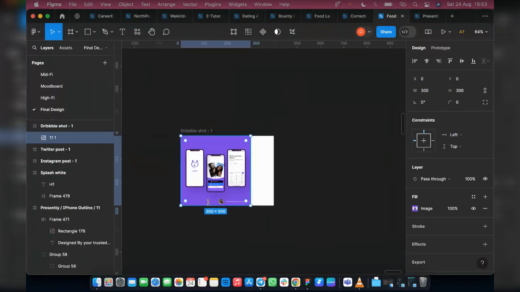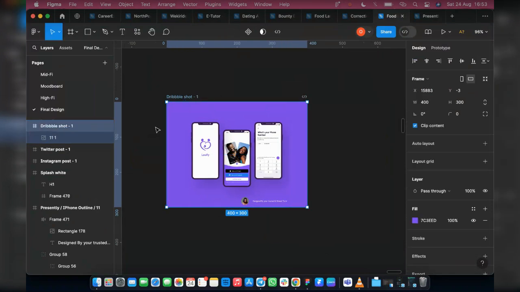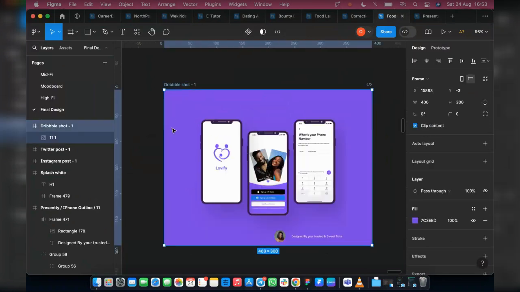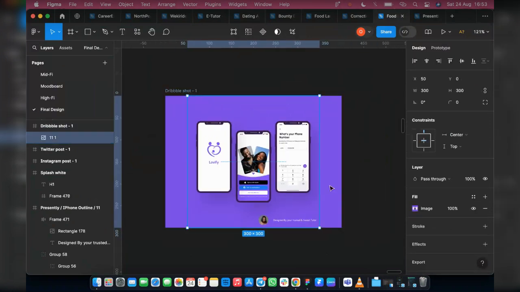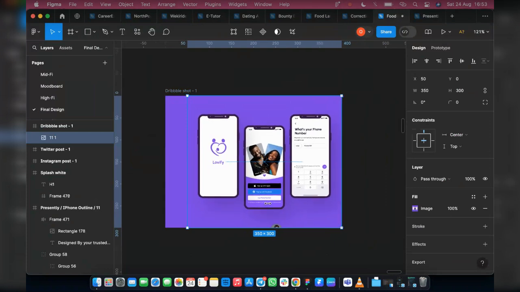Once I bring it inside, I'm just going to place it at the center. And once I'm done at the center, I'm just going to pick the color to match together. So once I pick the color, this is how it's going to be. If you try to adjust it this way, my name is going to cover.